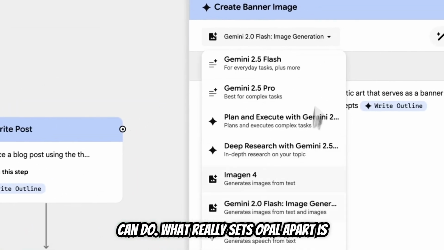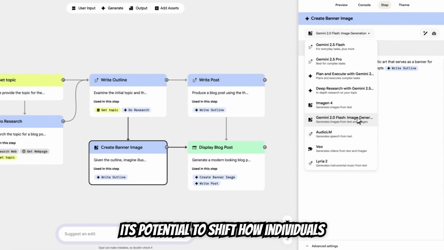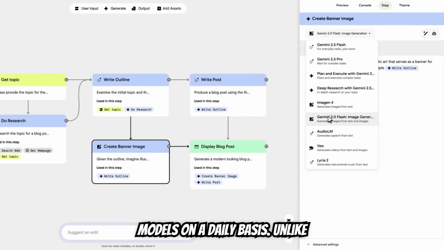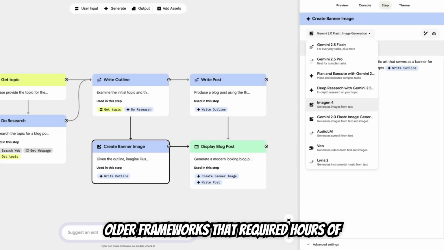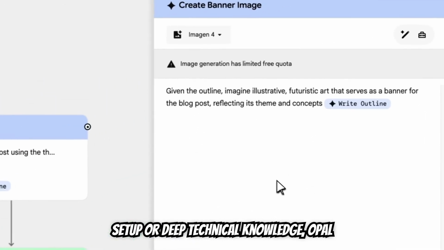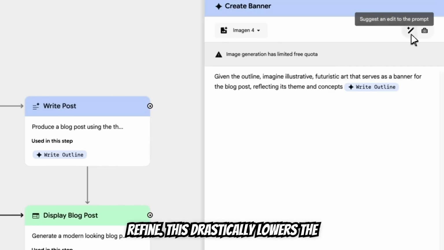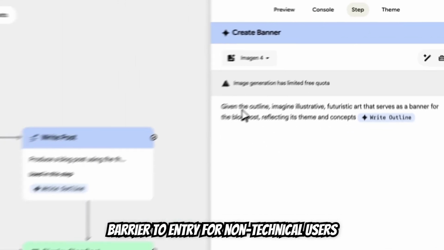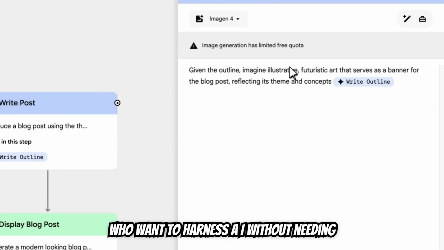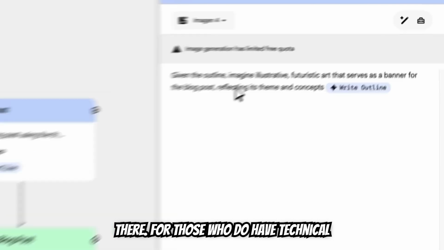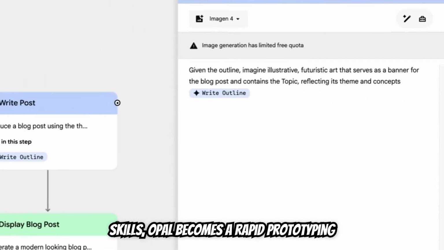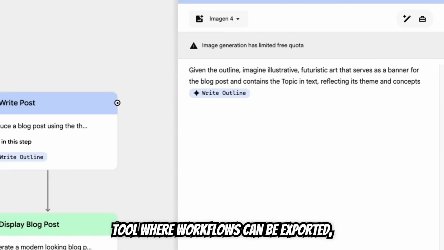What really sets Opal apart is its potential to shift how individuals and teams interact with large language models on a daily basis. Unlike older frameworks that required hours of setup or deep technical knowledge, Opal works more like a creative playground, where you describe what you want, and the tool builds a skeleton that you can refine. This drastically lowers the barrier to entry for non-technical users who want to harness AI without needing to learn how to code. But it doesn't stop there. For those who do have technical skills, Opal becomes a rapid prototyping tool where workflows can be exported, studied, or eventually turned into more robust software.